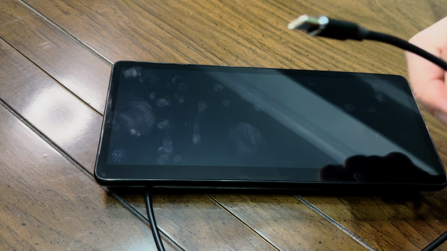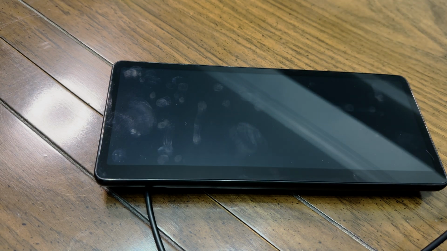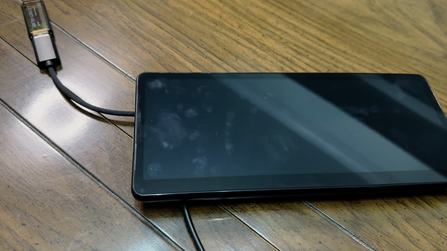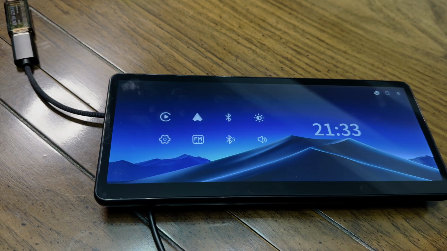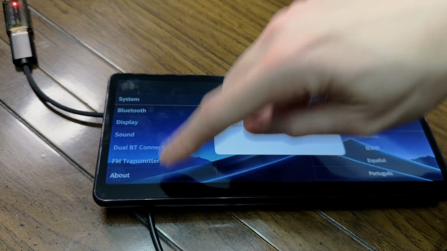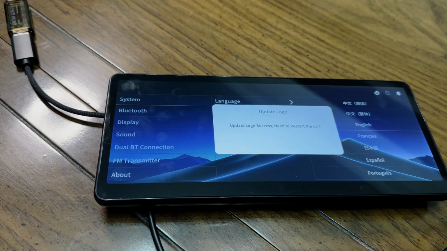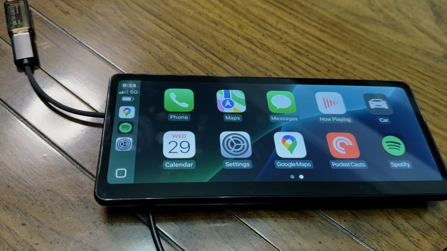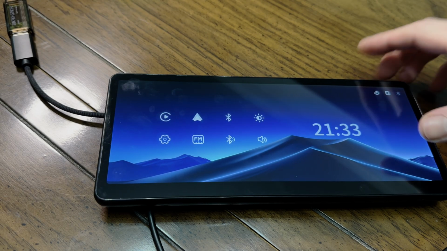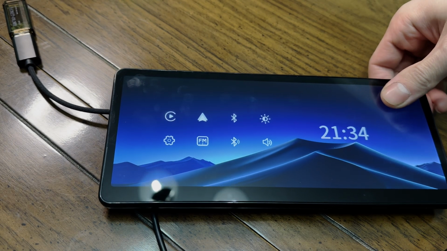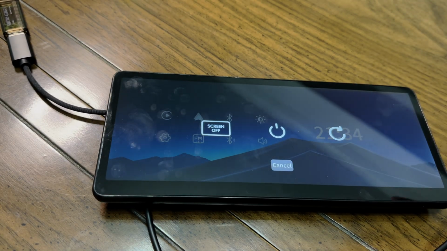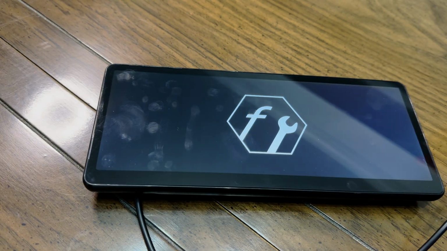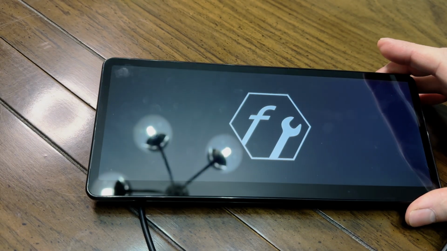Okay, so I'm gonna plug this back in with our new logos. Now we're gonna power this on. Go to settings. Oh, update logo. So it just does it automatically without having to reinstall everything. Now we're gonna reboot this. You push the button on the back. Reboot. All right, there we go. Nice.